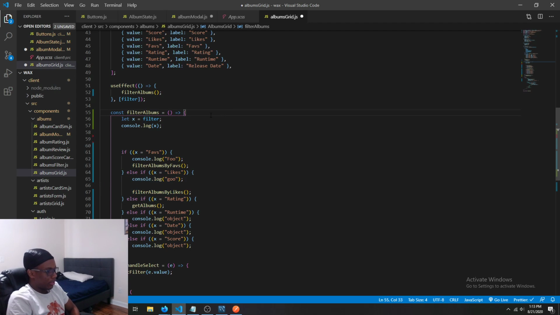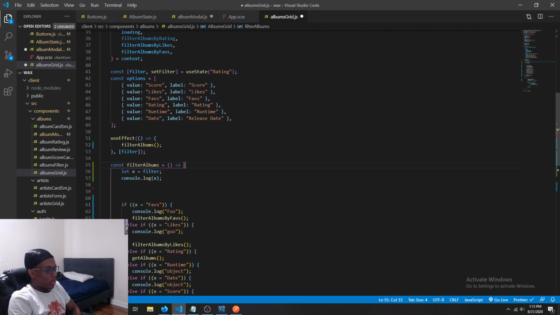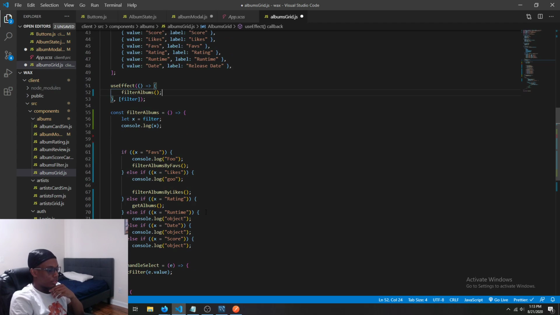But essentially, when the filter changes, I want you to filter the albums. And this filter albums will essentially check what the filter is. Depending on the filter, it's going to go ahead and do a certain filter. So let's comment these out and just make sure everything's working. I'm pretty sure everything was working when I tried to fix it yesterday.